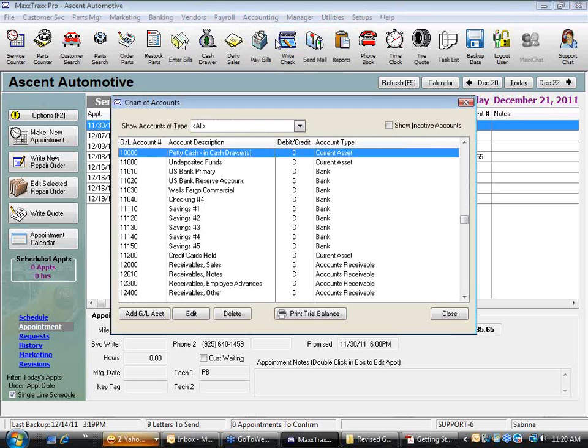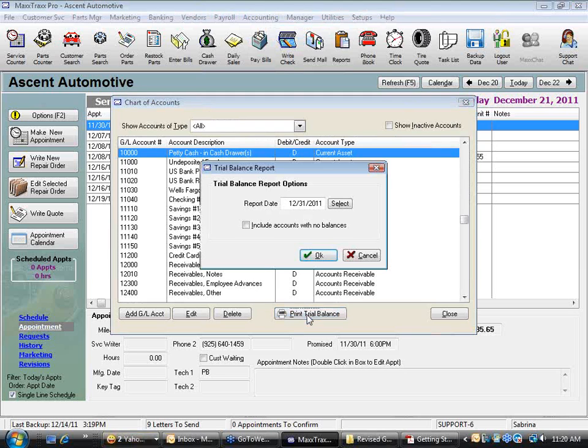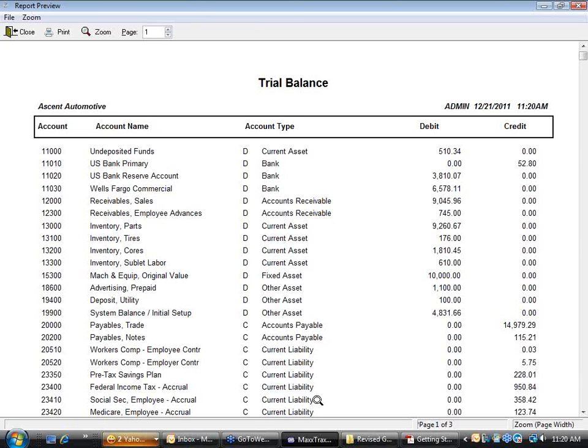So I'm going to click on Accounting, Chart of Account, Print Trial Balance. Now, a normal trial balance, like you guys have in MotorTraxx, has all this information. But when you do your data conversion, and you might remember this from your practice, it has 3 entries. It has your 12,000 account receivables.